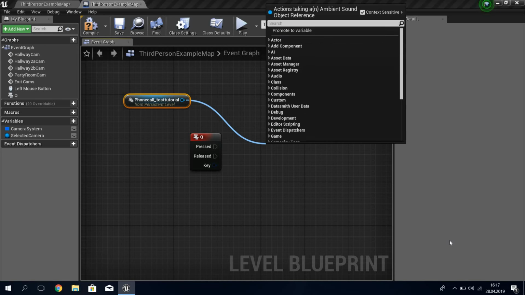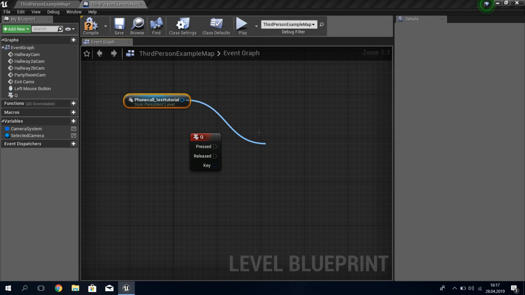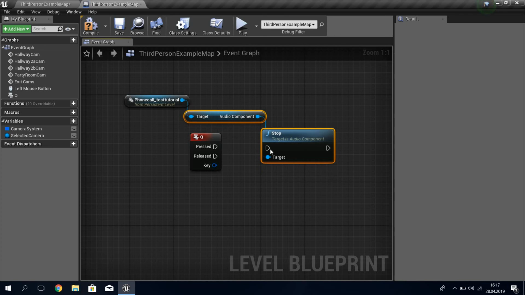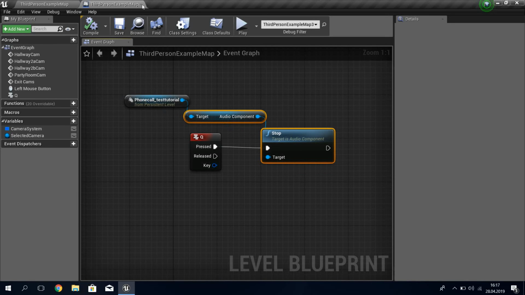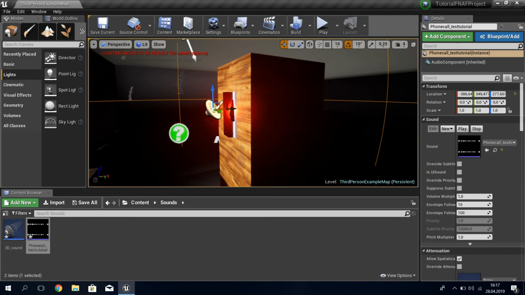After that, audio component, and now drag this right here. Compile and save. Like this. If we press play.